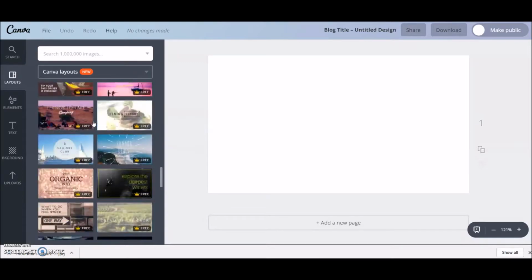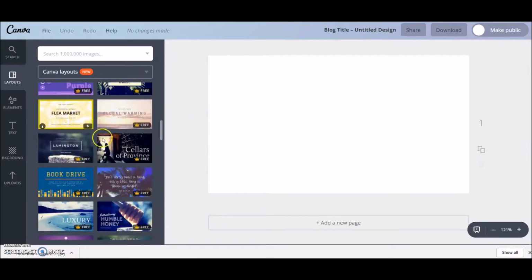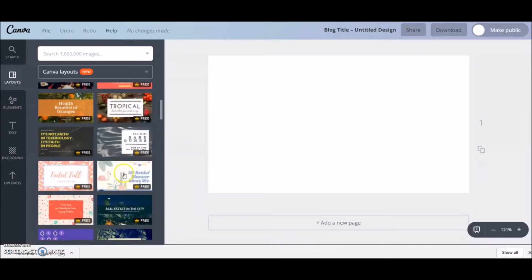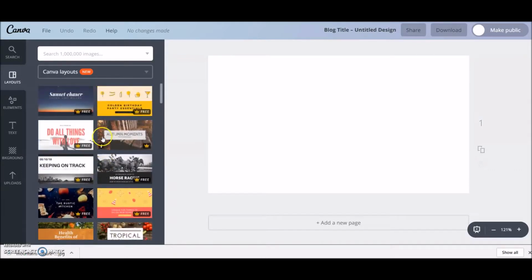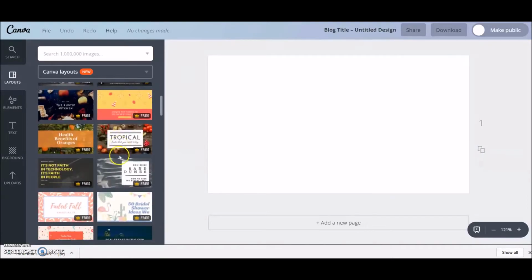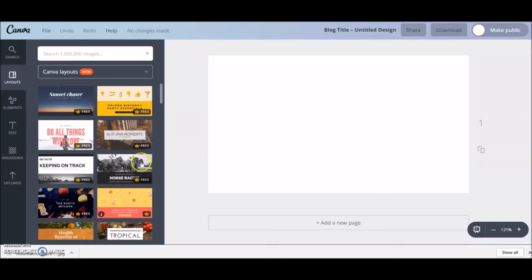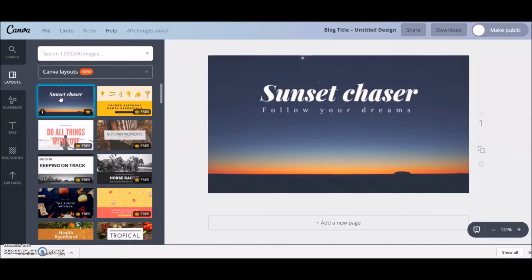So let's see, what do we like the look of here? And you can see that some are free and some are paid. Now I have more free because I'm already paying for the monthly subscription. If you're on the free subscription, then a few more of these might be paid, if that makes sense. So let's just go with this first one here.